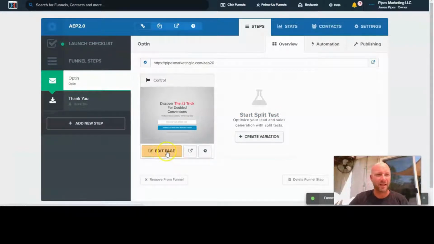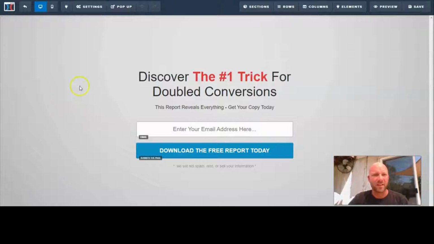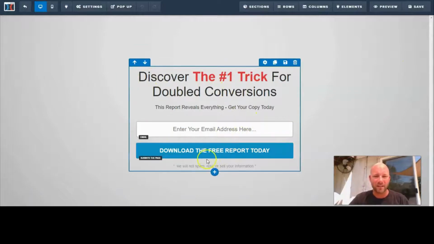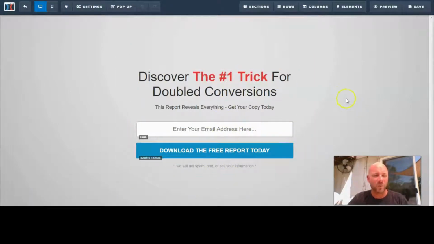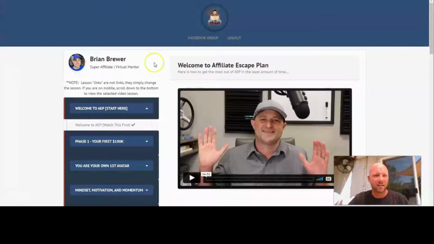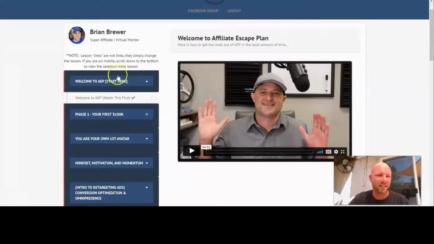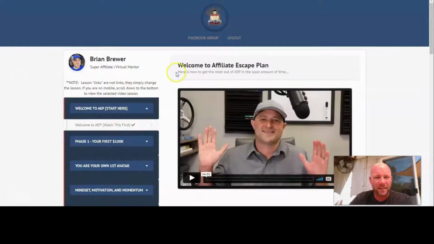Let's edit the page. Okay, now this is the actual page the way it looks. This is the template that we just started to use. Now we can edit all of these areas in here to match what we want it to do and say. So let me click over here to the Affiliate Escape Plan, and let's kind of see what he's got going on here. One thing I see here is, here's how to get the most out of AEP in a minimum amount of time. So maybe we can use that.